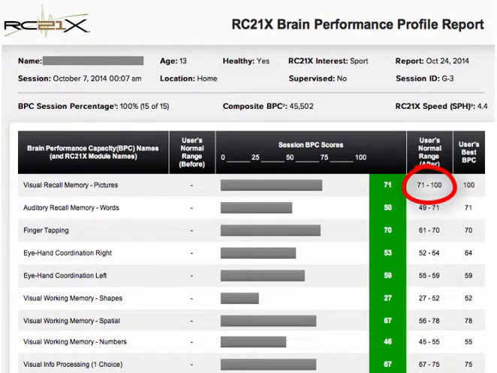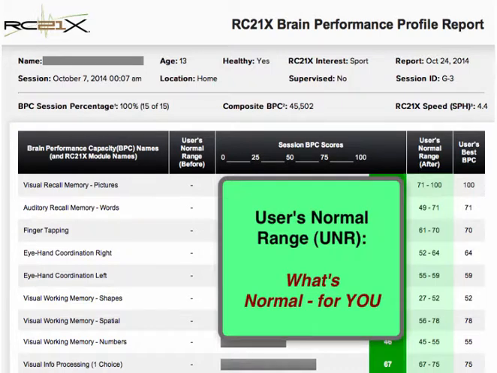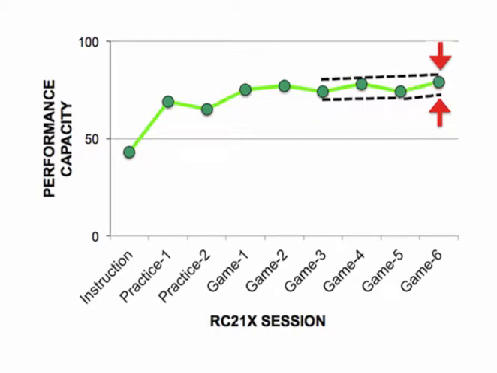Each UNR has two numbers, lower and upper limits. The UNR represents the range that a new BPC score would be expected to fall in, if everything was normal, for U. Again, normal for U. After Game 3, the UNRs may change depending on the new game's performance capacity scores.